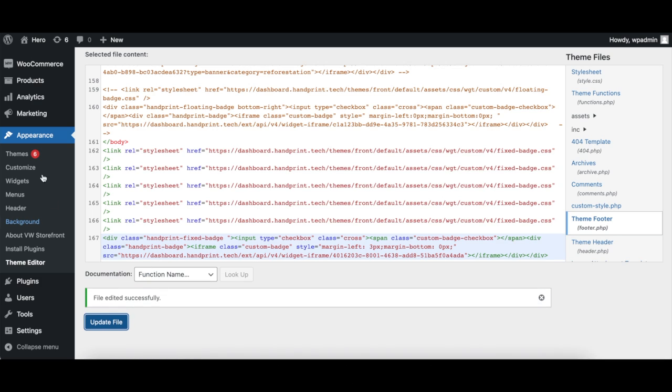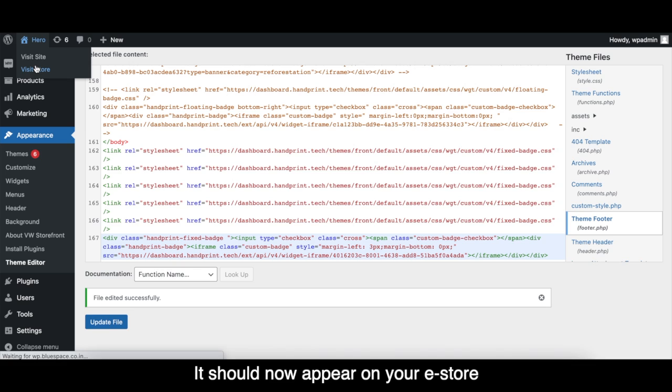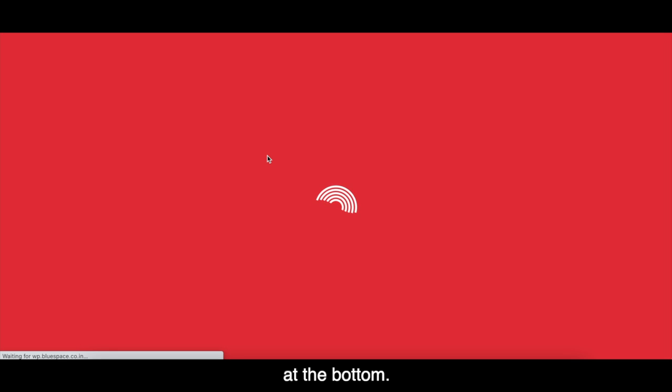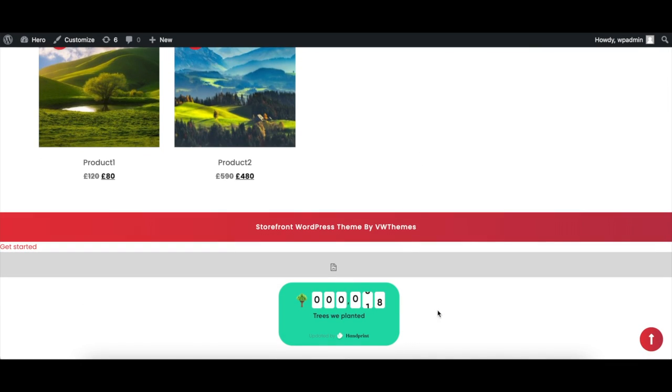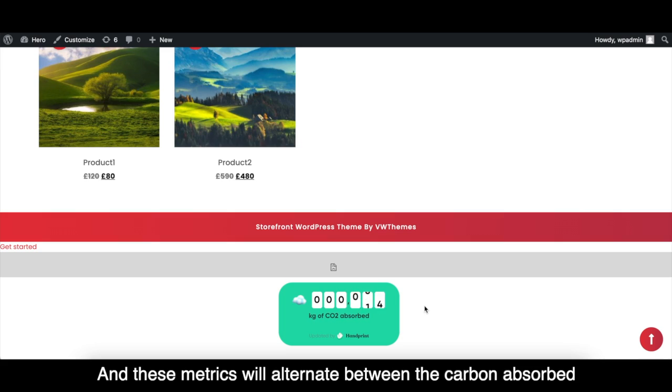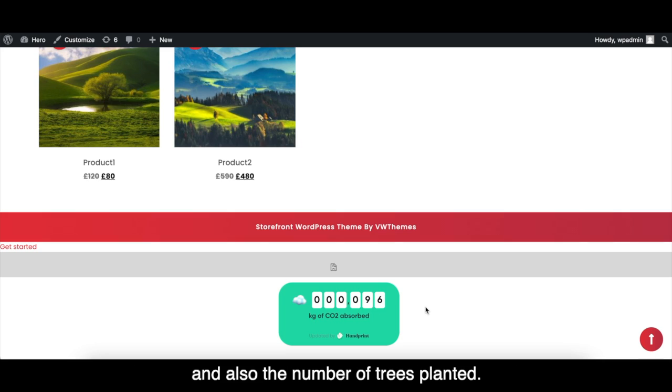Update my file. It should now appear on your e-store at the bottom. Ta-da! And this metric will alternate between the carbon absorbed and also the number of trees planted.